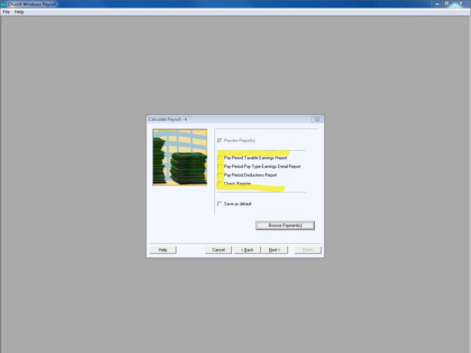I'm not big on the pre-posting reports, but it's certainly your choice. You can print those before posting if you wish. They're just going to say payroll has not been posted yet. These same reports can be printed afterwards. Then we go to Next.